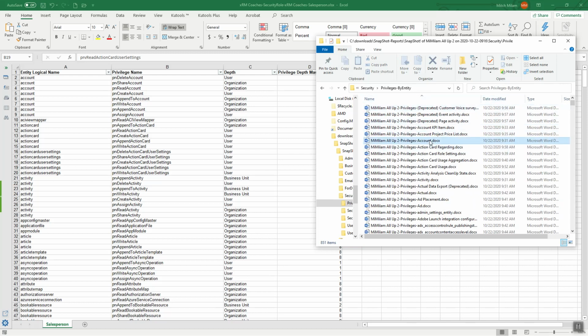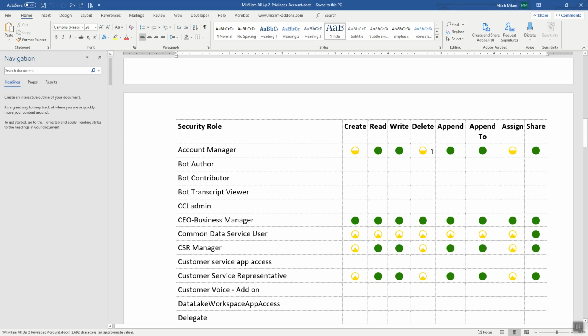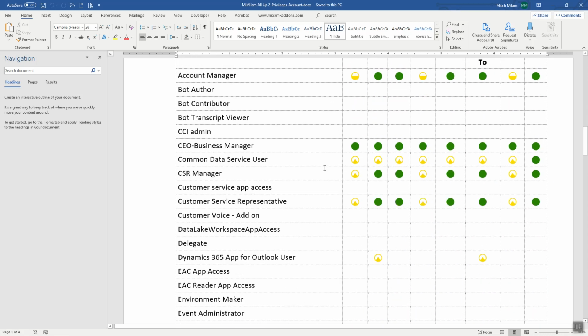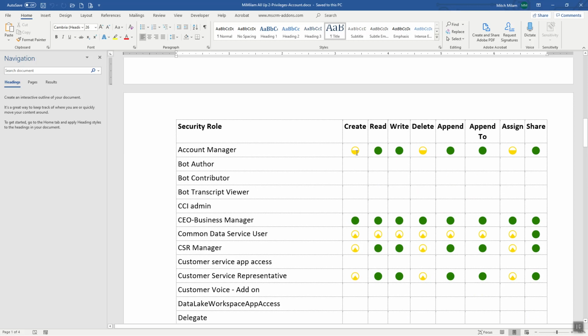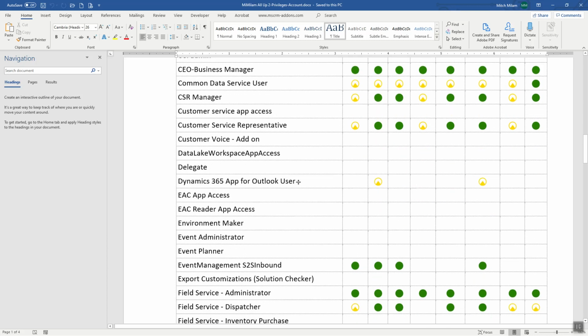So, for instance, if I look at the account, I am going to have a list of security roles, and then for account, I'm going to show what is the security for this entity, which happens to be account, inside the security role. So for the account manager role, I have business unit, organization, business unit. I think that's what that is. But now for bot author has no control over that, or contributor, or transcript viewer, or CCI admin. They have no privileges to these.